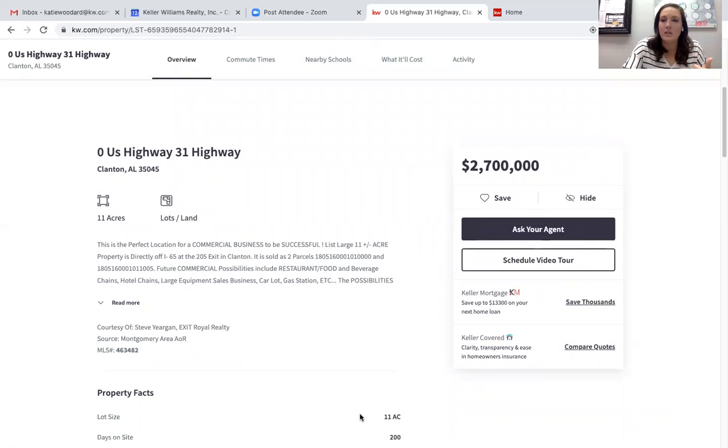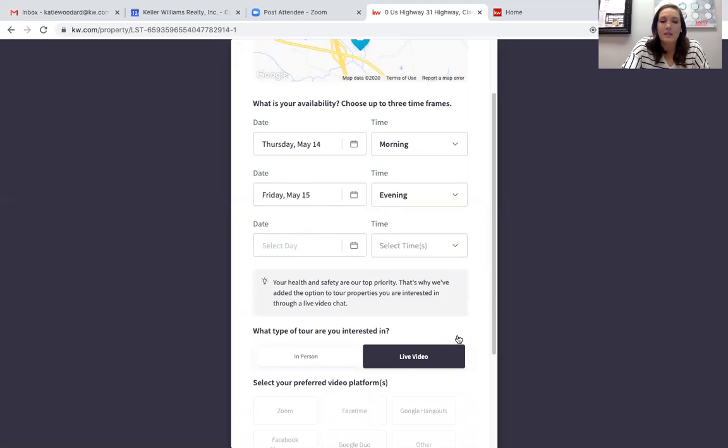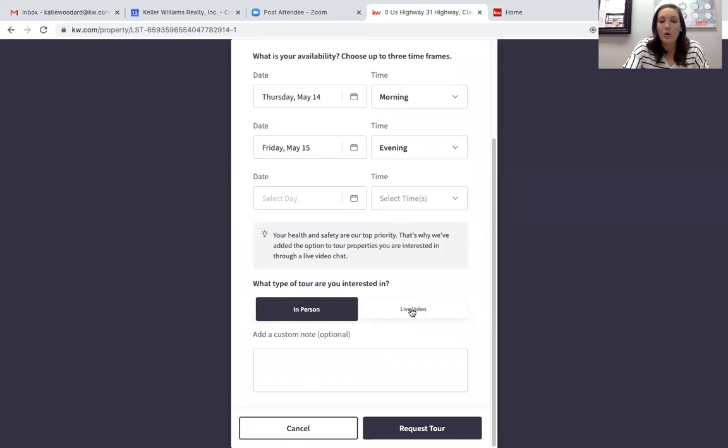It will send me a notification on Kelly and in my command database on the dashboard. If he clicks Schedule Video Tour, the person puts in the day and time they're looking for, maybe a morning viewing, or they give a couple of options in here, okay? And then they can select in person or a live video.